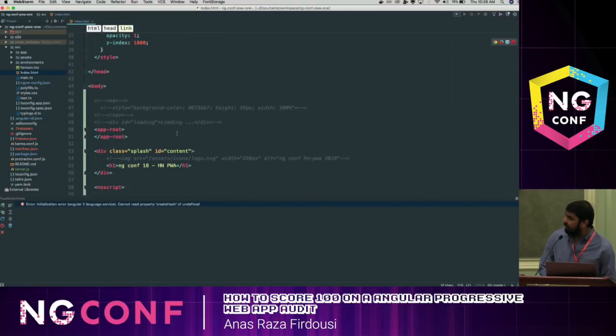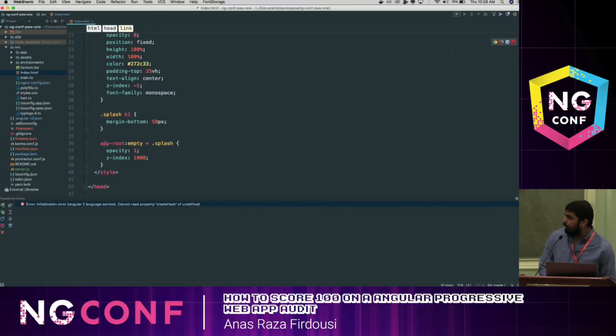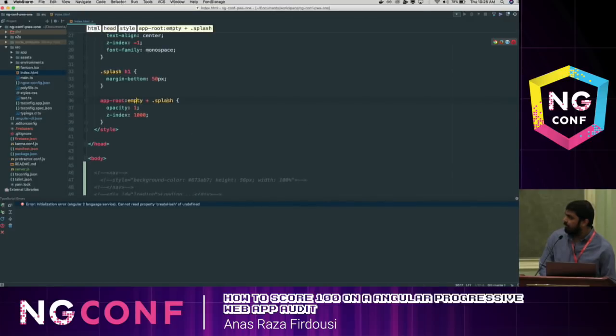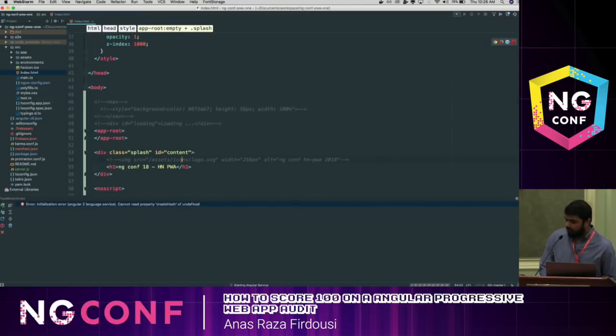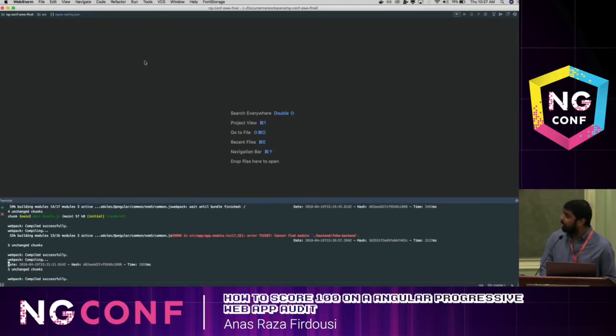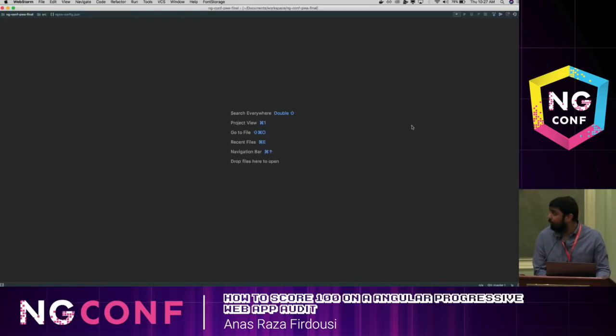For the splash screen, you create a div splash, and in the styles, if the app root where your Angular application will lie is empty, just show the splash, otherwise don't show the splash screen. Another PWA requirement is you have to provide a no-script tag. PWA specs check if you handle a scenario where your browser does not support JavaScript. So these are some of the basics. Since we have already run out of time, I'll just show you a simple audit, and that's it for now.